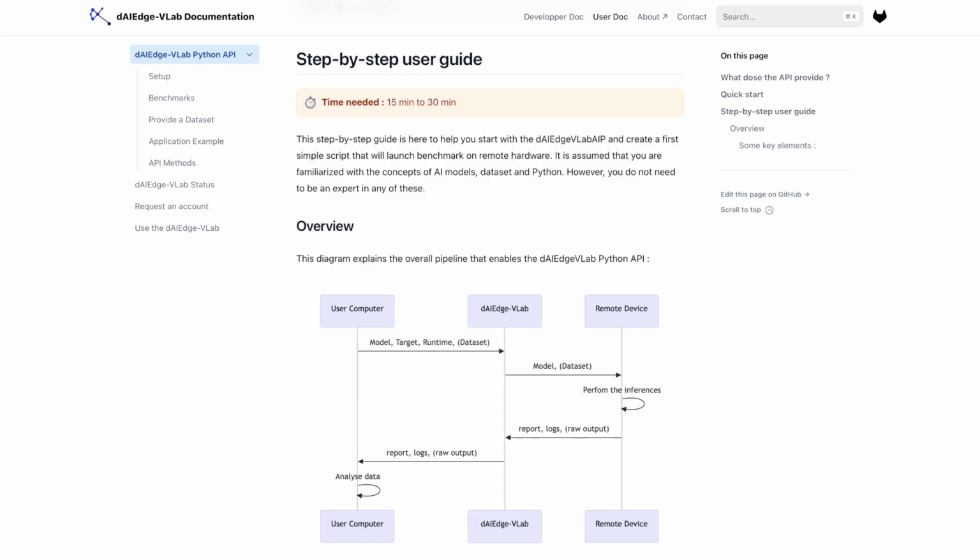To begin with, I want to let you know there is a step-by-step user guide. This user guide helps you getting started with the dAIEDGE VLab API, set it up, install everything you need in order to go and start with it. You can find this on the dAIEDGE VLab documentation.